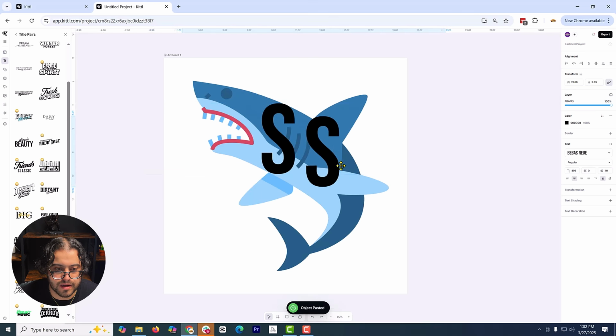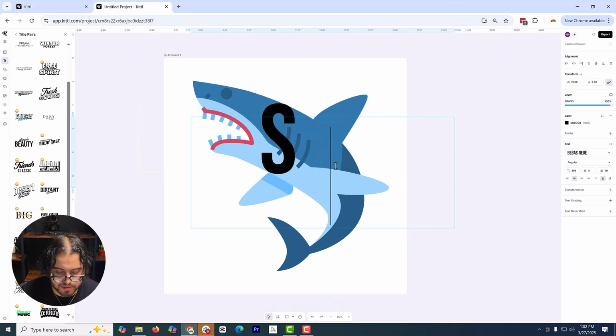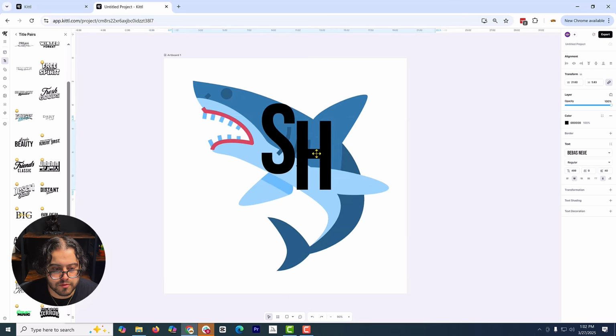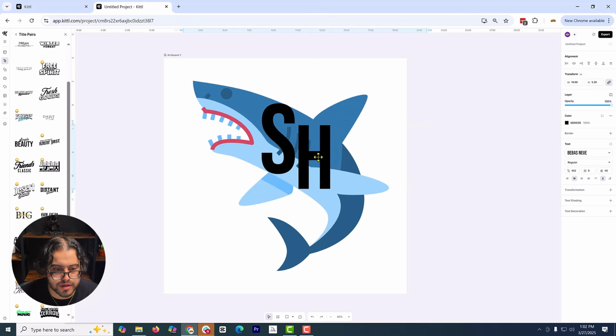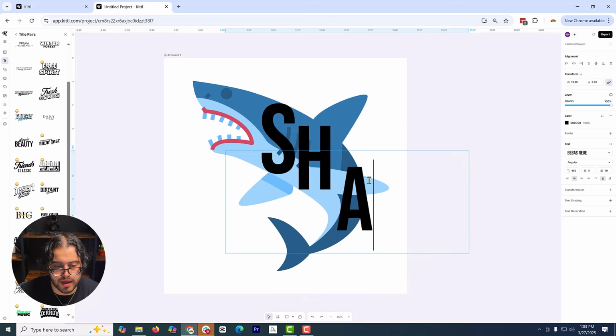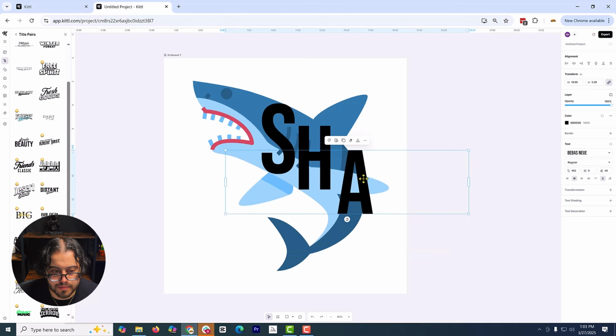The next letter is going to be H. We're going to make this slightly smaller, nothing crazy, just a little bit smaller, just so we can get the edges off. Just touching the edge right here. It's already on the fin, so I'm going to have that stand out as well. And then we're going to do another one, A. Again, making this slightly smaller.